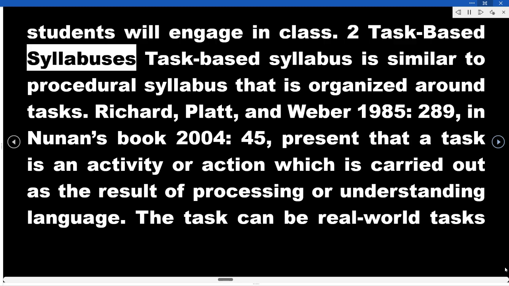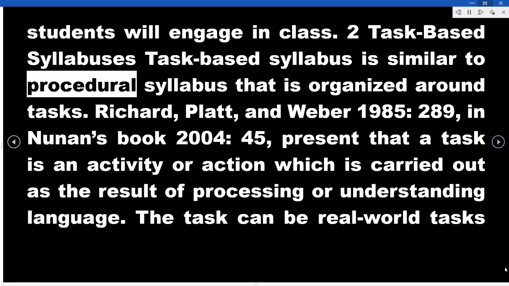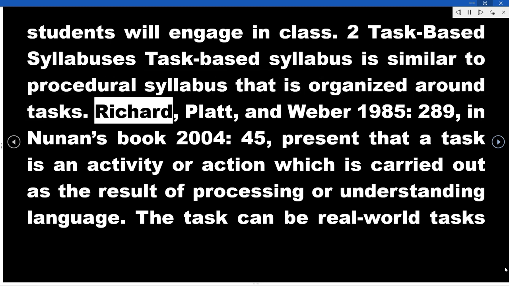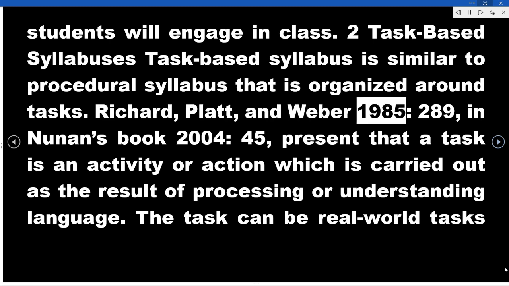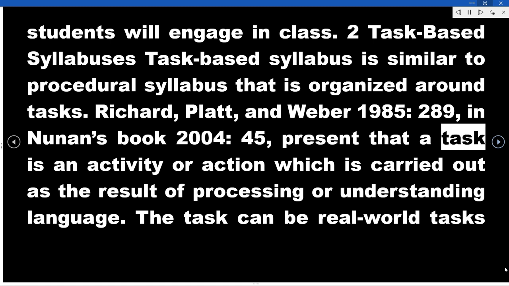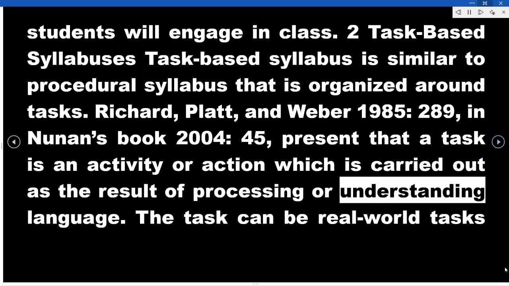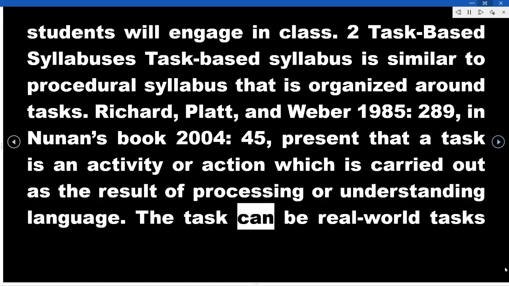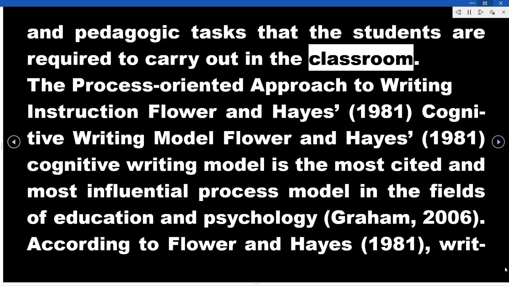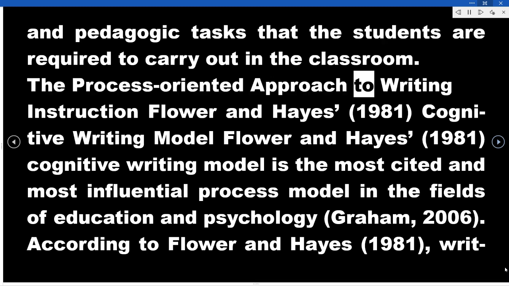2. Task-based syllabuses. A task-based syllabus is similar to a procedural syllabus in that it is organized around tasks. Richards, Platt, and Weber 1985, 289, in Noonan's book 2004, 45, present that a task is an activity or action which is carried out as the result of processing or understanding language. The task can be real-world tasks and pedagogic tasks that the students are required to carry out in the classroom. The process-oriented approach to writing.